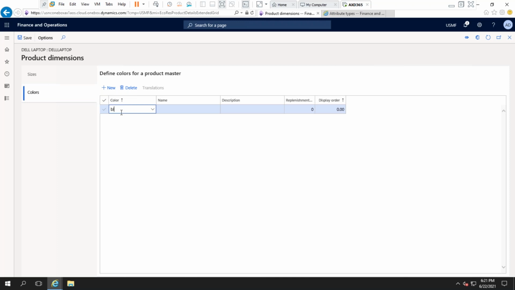The regular black color. Next, I want blue color for boys and pink color for girls. Just we have created. These are independently product dimensions. Size is one dimension, color is one dimension.